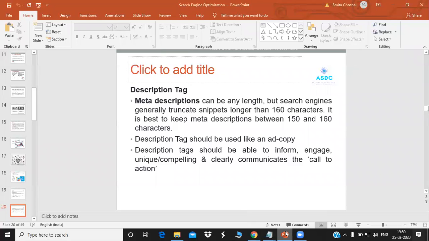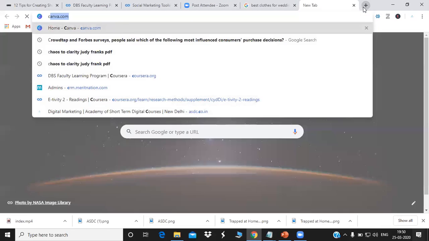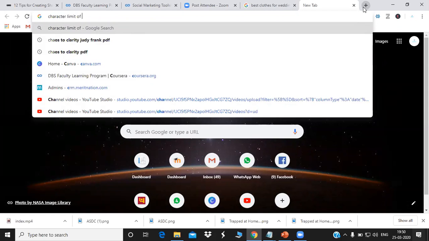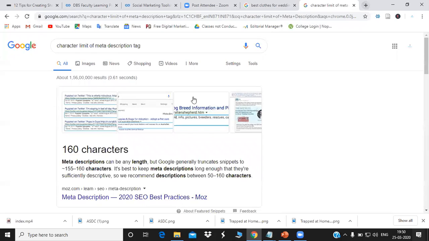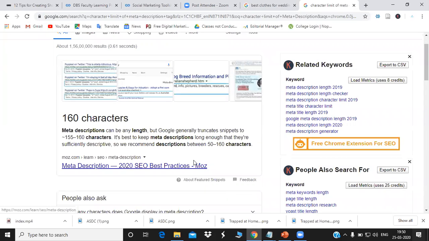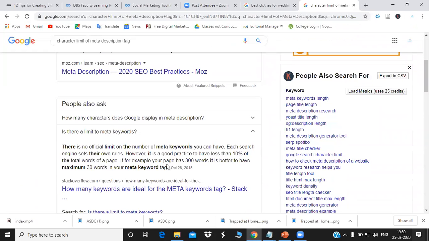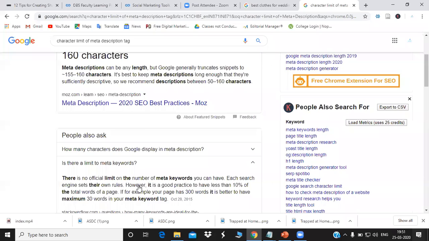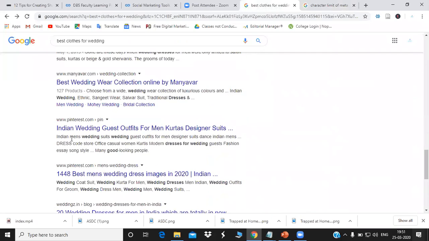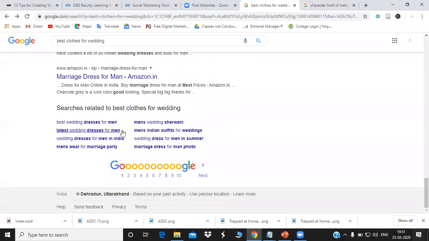You can search it out: the character limit for meta description. It is 150 to 160 characters. Okay, 152 and 160, and it should be used like an ad copy. What that means is that organically, when you are trying to bring your SERP page to the top, this meta description is talking about why to click this page and come to this site.